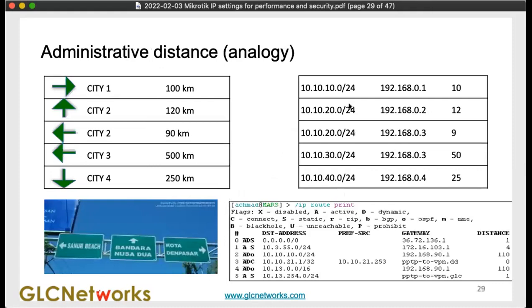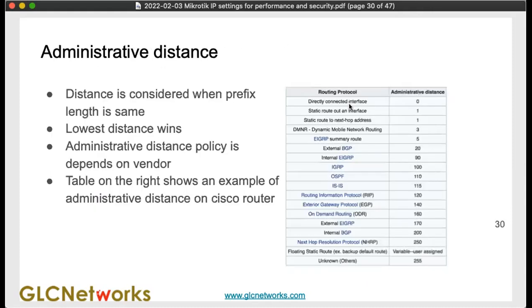And this is how the routing table looks like with the administrative distance. The administrative distance depends on the routing protocol that you are using. Logically, from A to B, we always use the path that has the lowest distance, right? So you want to arrive at a place as soon as possible.